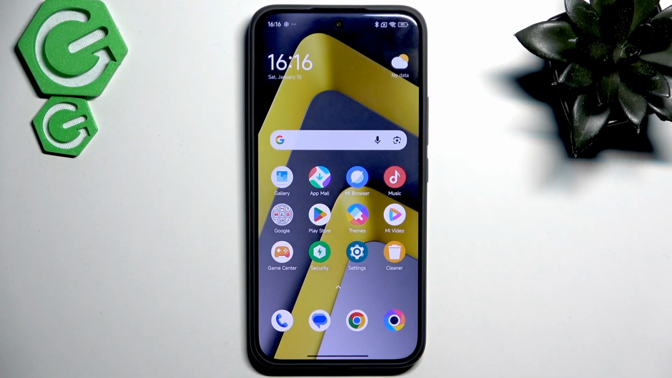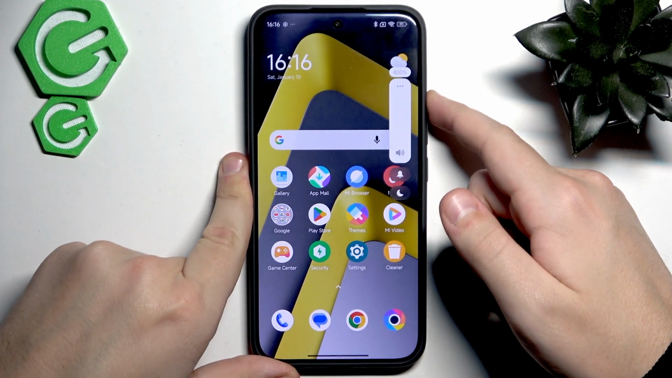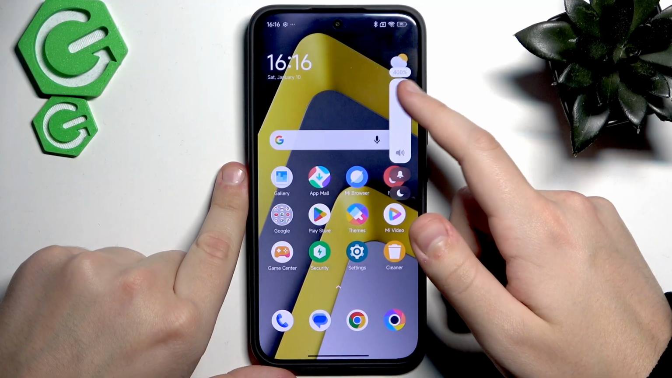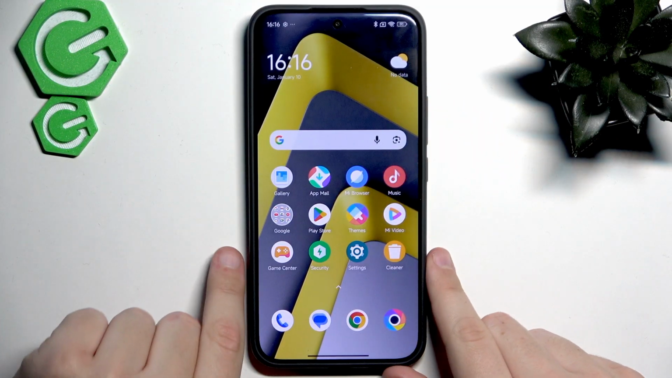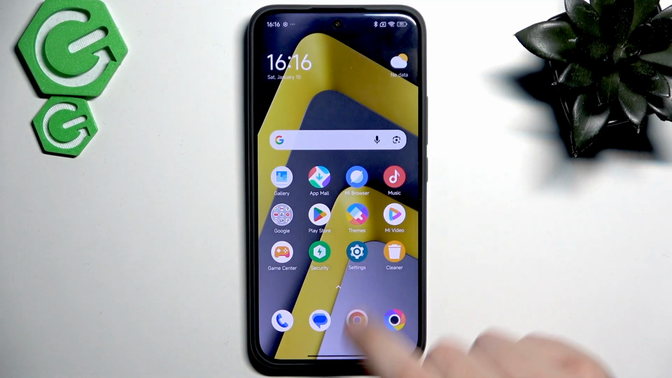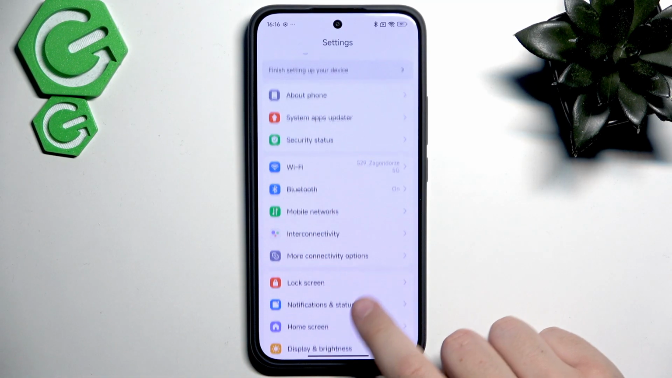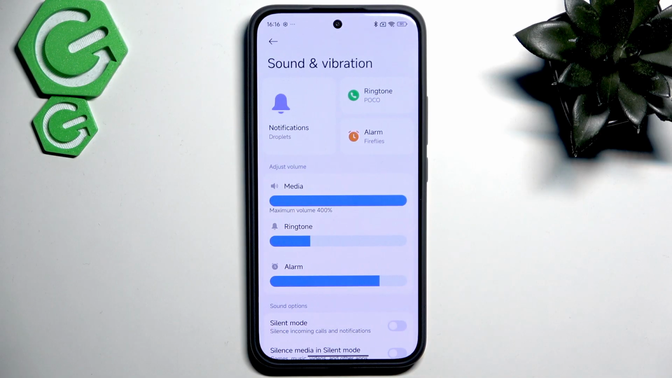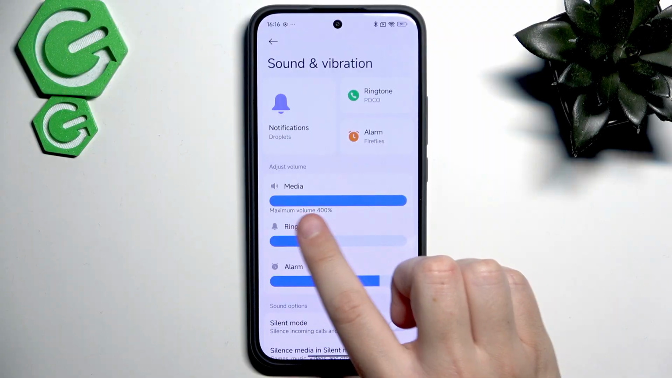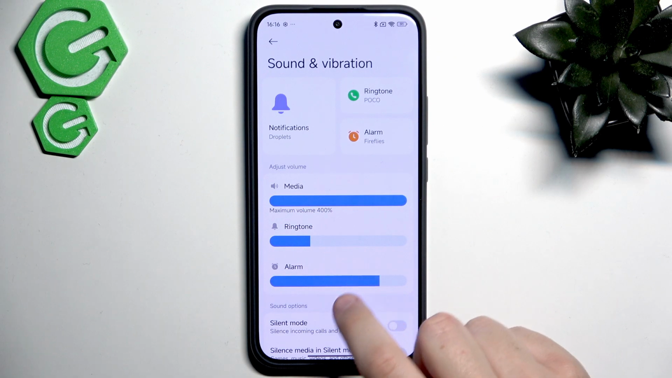After that, what we want to do is adjust our media. So we can adjust our media right here. As you guys can see, we are at 400% right now because we have a volume boost, and we can also do that in the settings after we go into sound and vibration. Here in the adjust volume section, we can change it. My volume is 400% right now.